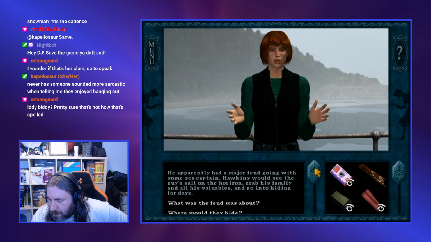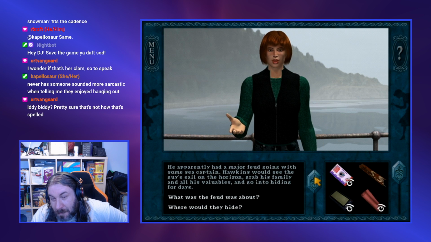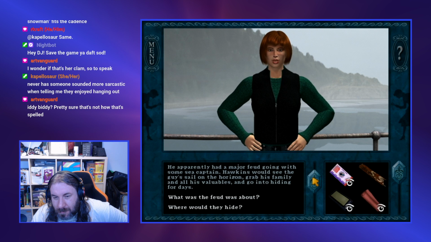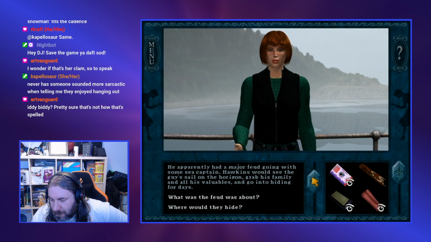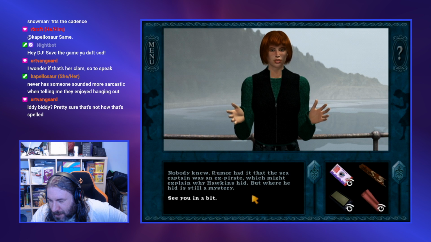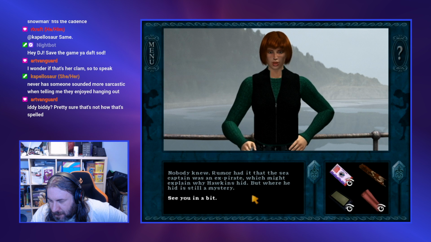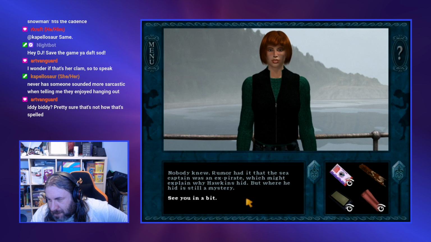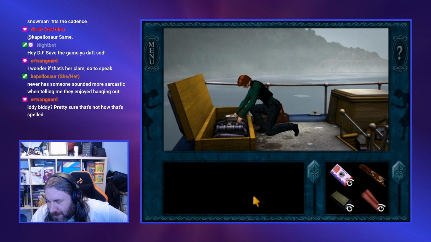He apparently had a major feud going with some sea captain. Hawkins would see the guy sail on the horizon, grab his family and all his valuables, and go into hiding for days. Wow, amazing. Shall we ask where they hide or what the feud was about? What was the feud about? Nobody knew. Rumor had it that the sea captain was an ex-pirate, which might explain why Hawkins hid. But where he hid is still a mystery. Oh, okay. See you in a bit. Enjoy.